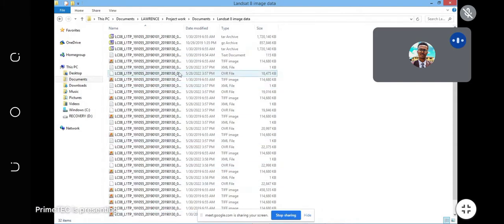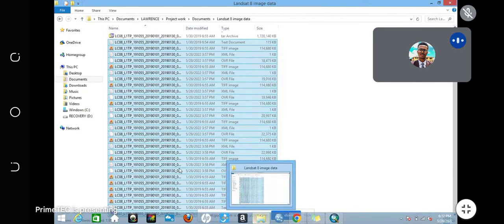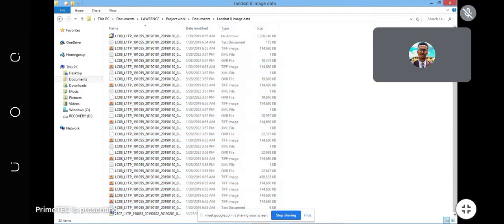So you can see this is all of the files that would actually come with your download, and they are all relevant actually. From the bands to the text to the OVR files are very relevant. So it's always important, especially when you need to do a couple of things, to download all of the data.